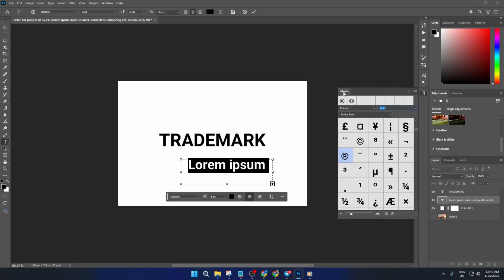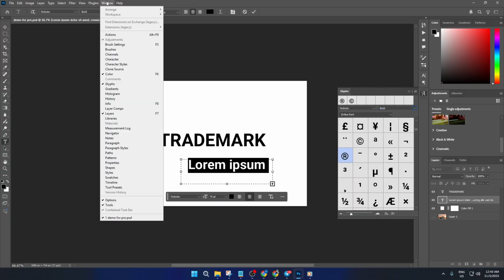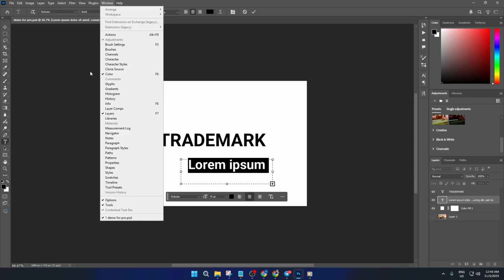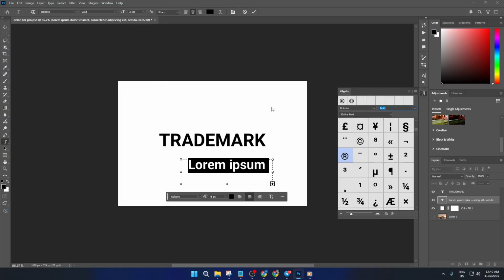To open the Glyphs panel, head up to the Window menu at the top of your screen. Just click Window, then scroll down and select Glyphs from the drop-down list. If you've never used the Glyphs panel before, don't worry. It's super straightforward, and you'll start to find it really handy not only for trademarks, but for all kinds of special characters like copyright, accented letters, or even fancy swashes.